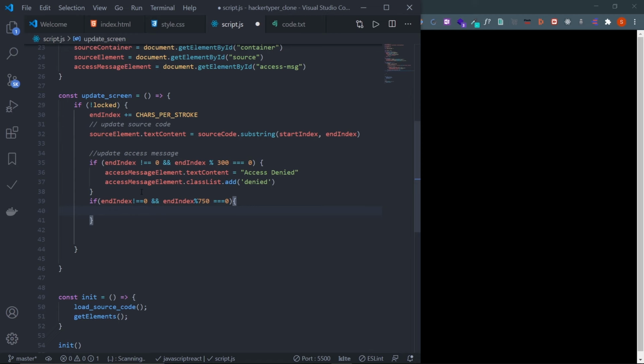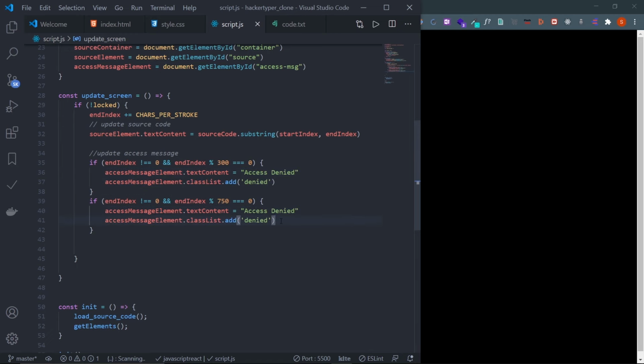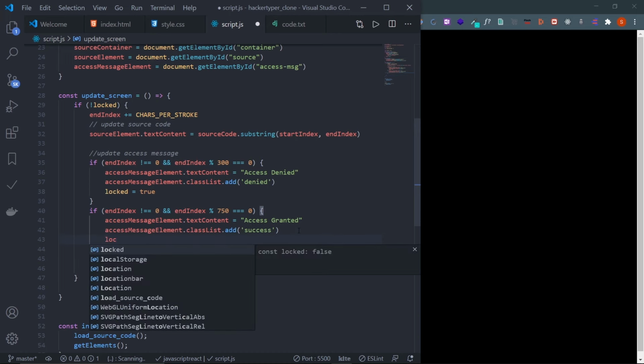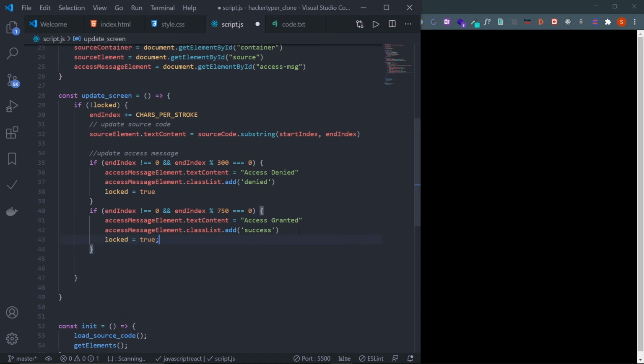Okay, so now what I will do, I'll just copy this. Again, you could have created another function, but that's fine. So now access granted, and the class name is success. Okay, and now if this message is shown, I need to lock the state, right? So locked is equal to true, and again here locked is equal to true. Cool, let's see, it should work.